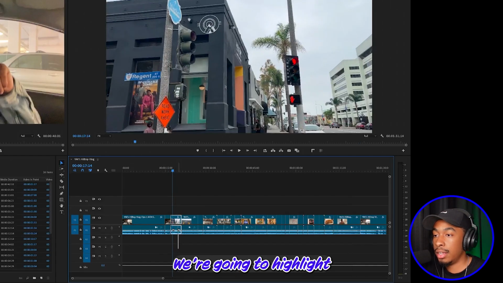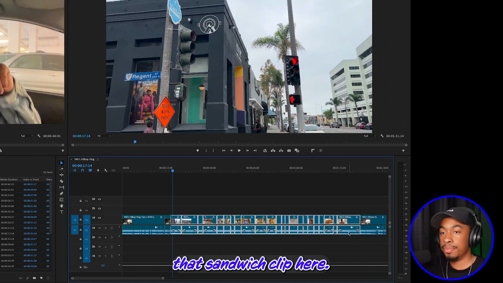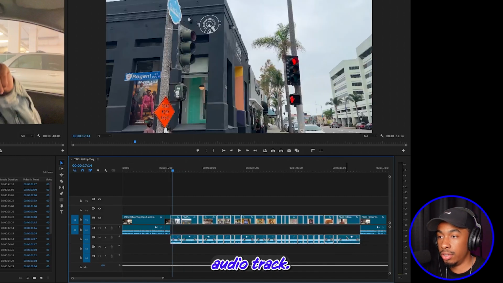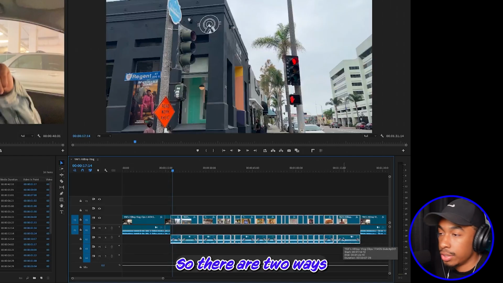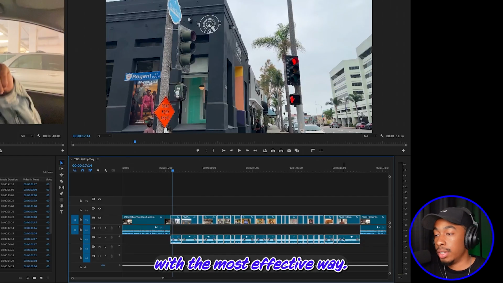We're going to highlight from the bottom on the audio. So these are audio tracks, these are video tracks. On the bottom, the audio, we're going to drag all the way until we get to that sandwich clip here. And then we're going to click, hold, and drag it down to this audio track. There are two ways to do it. I'm going to show you the less effective way, and I'm going to leave you off with the most effective way.